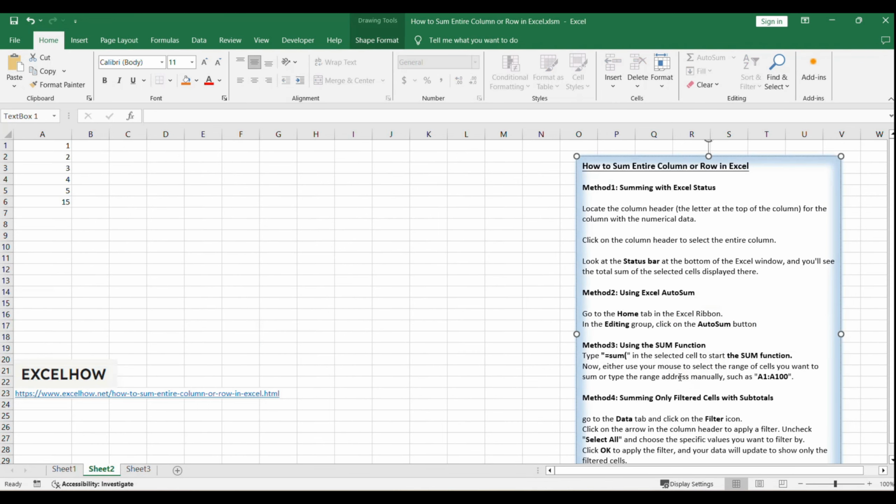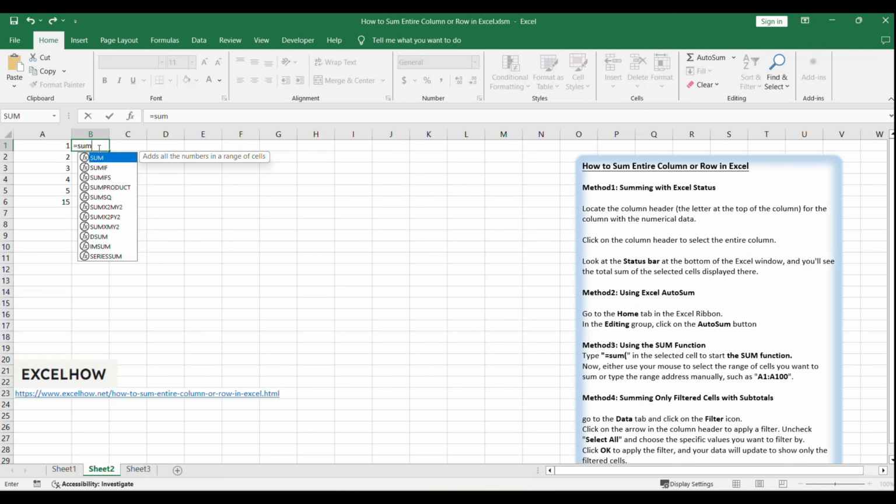This method also allows you to predefine the range of cells you want to sum, which can be helpful when dealing with extensive datasets. If you need to sum specific cells or a large range manually, follow these steps. Click on the cell where you want the total to be displayed in your table. Type =SUM in the selected cell to start the sum function.